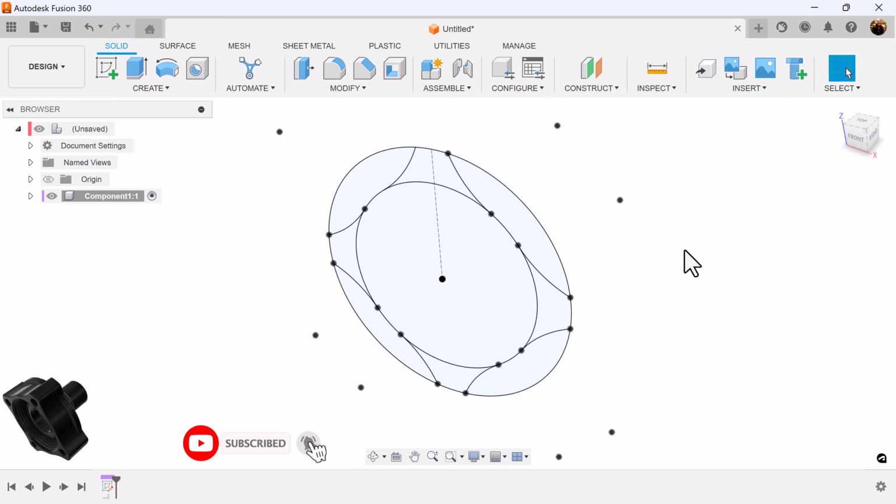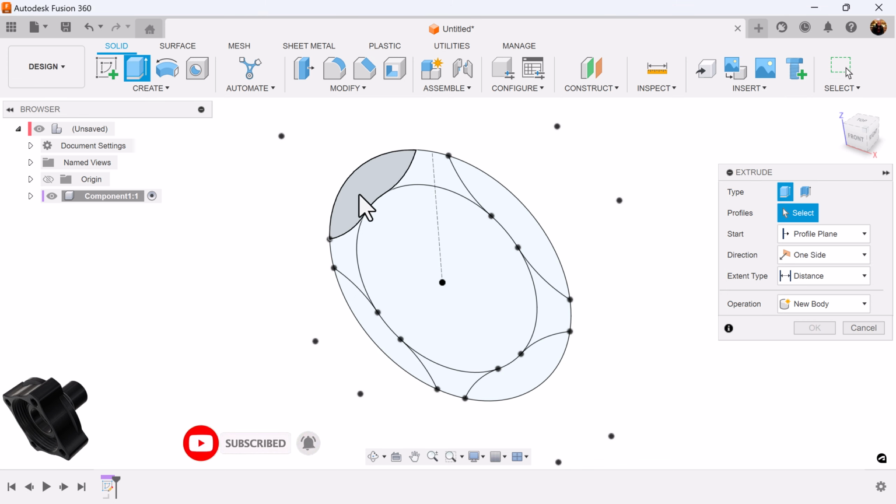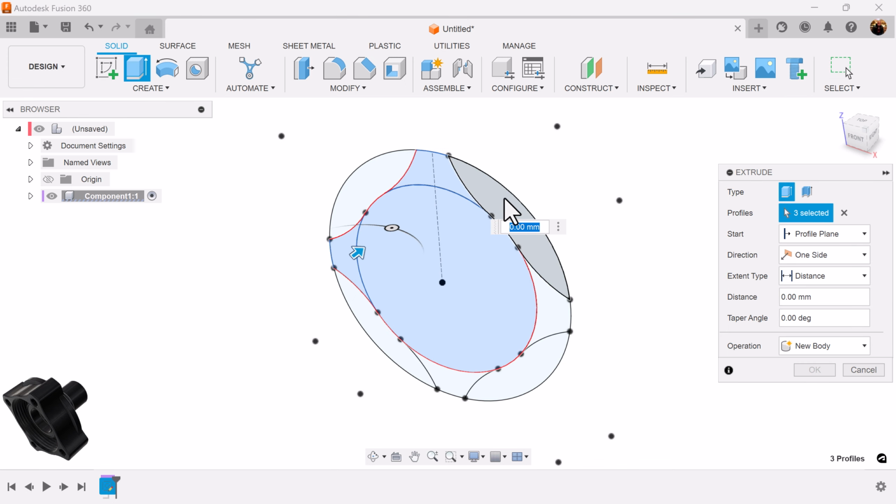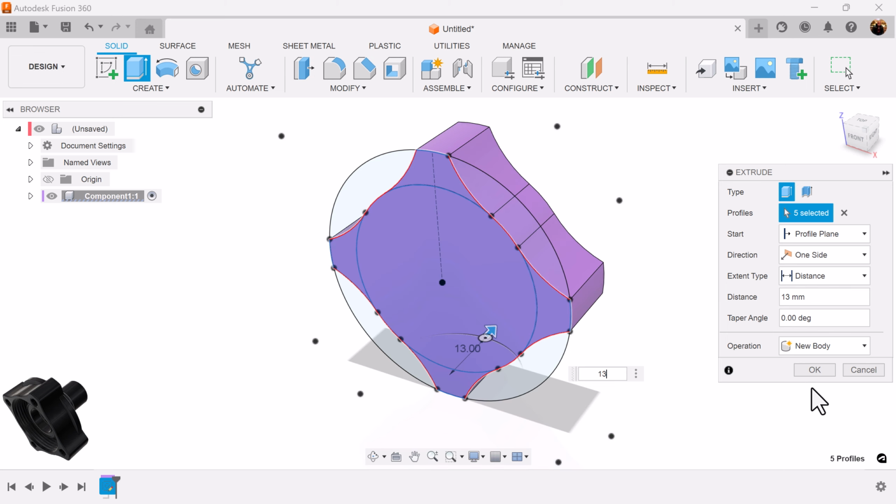We're going to be extruding the profile. Select the extrude command. Select the inside profile. I'm going to exclude these edges here. I'm going to extrude at 13 millimeters.